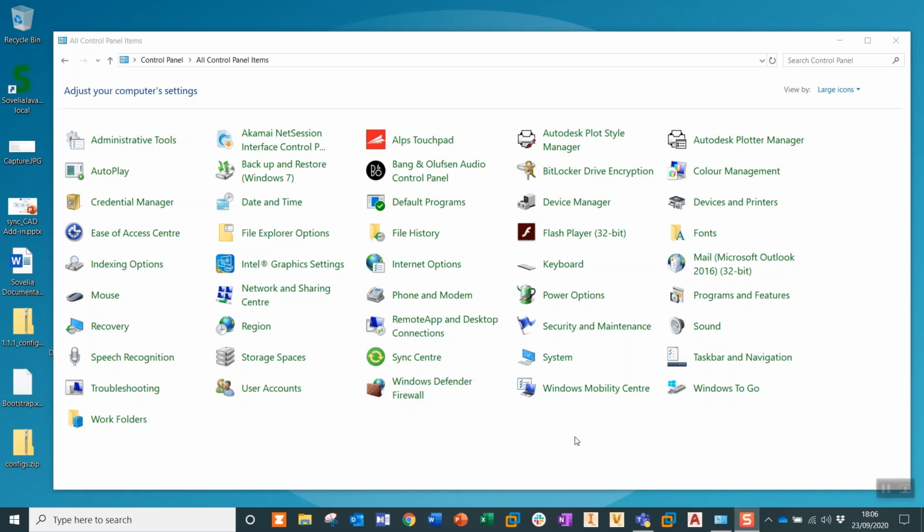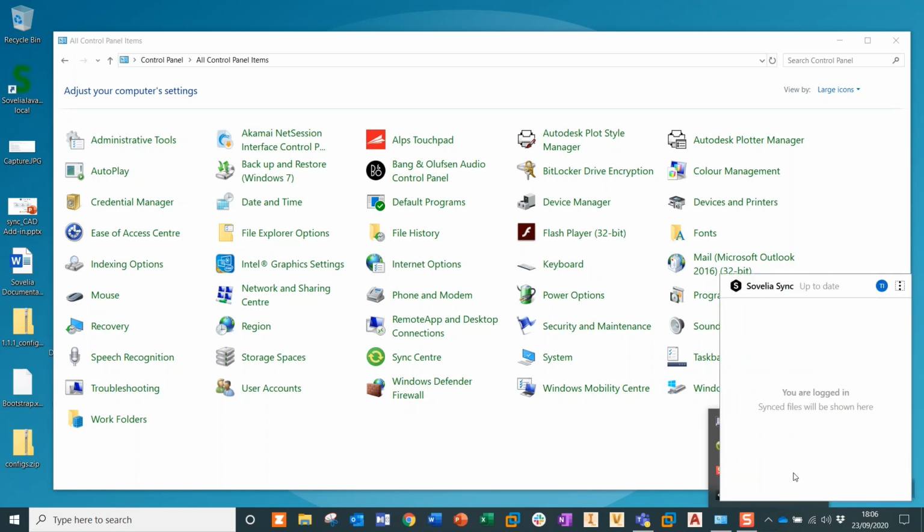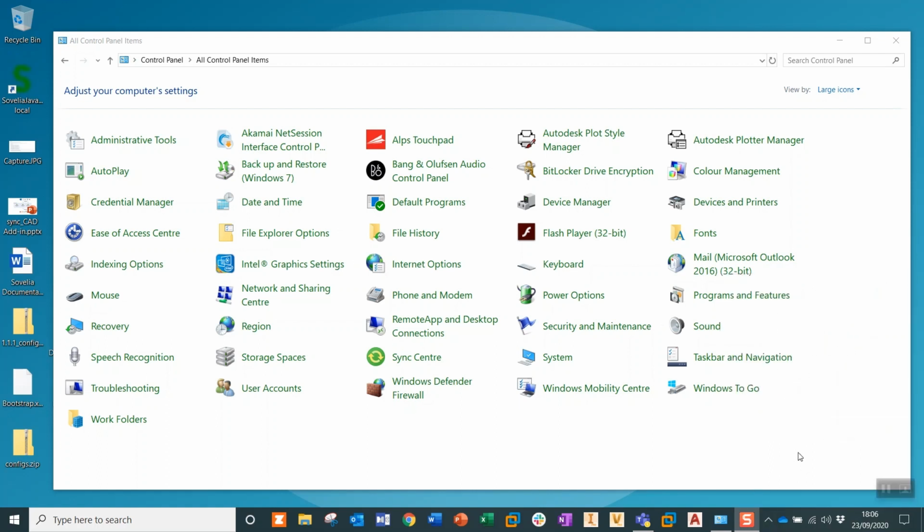Okay, in this video I'm going to uninstall the Sovelia CAD add-in. I can first of all go to Sovelia Sync down here in the bottom right hand corner. I'm logged in at the moment and I can log out, and then when I've done that I can close Sovelia Sync. It's an option to do that, I don't have to. Likewise, closing Inventor or closing AutoCAD, but it will prompt me to close those.